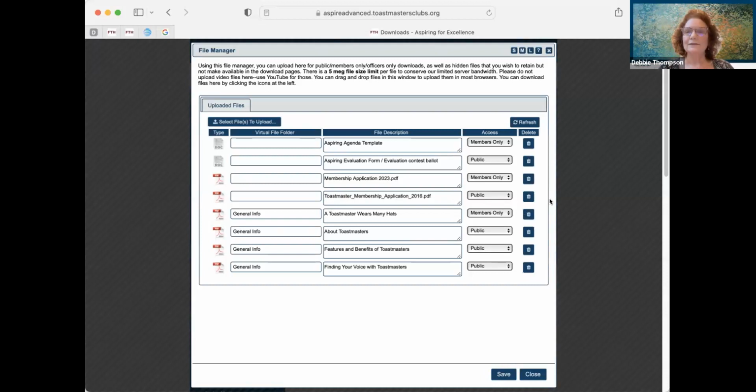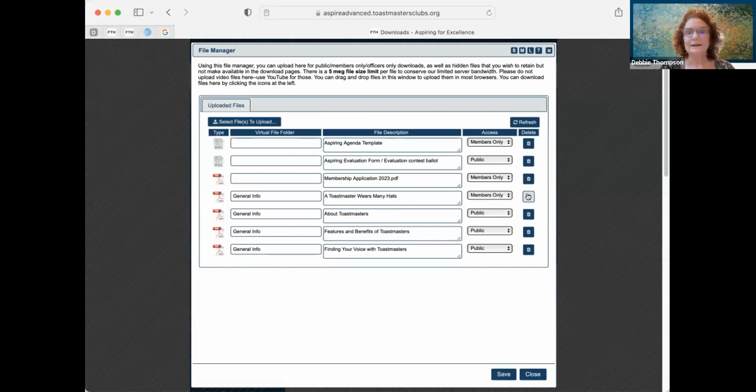And all you have to do to delete something is go to the delete column, make sure you're beside whatever you want to delete and hit that little trash can. And it is gone. So a little tip here though, is it doesn't ask you, are you sure you want to delete this? It just deletes it. So make sure it's something you really want to delete. Now if you delete the wrong thing, you can always go and add it back, but just be aware that that's how you delete things.